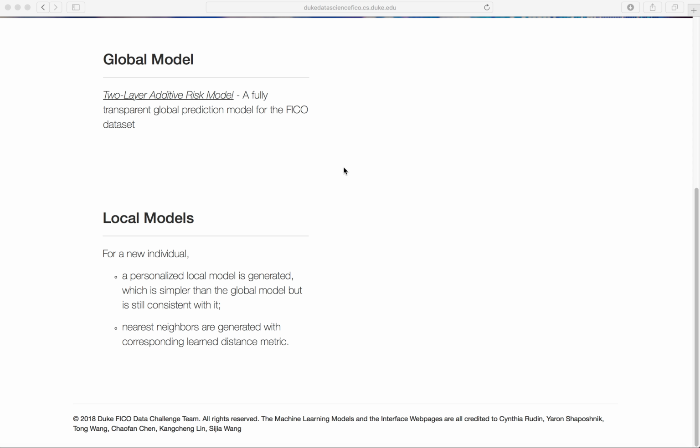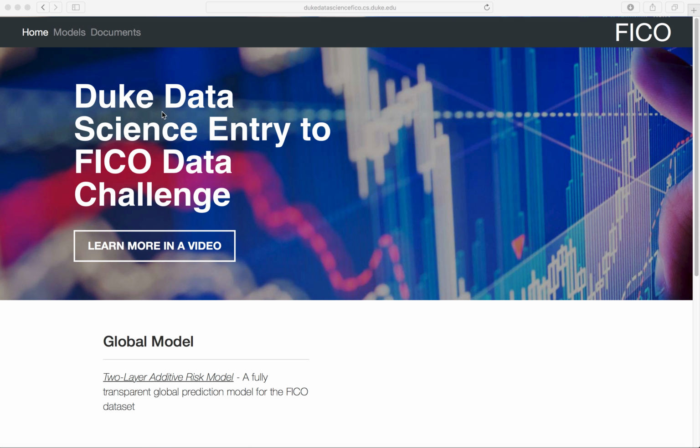And then we created two kinds of local models, even though the global model is completely interpretable. We have rule-based and case-based explanations. So let's go.